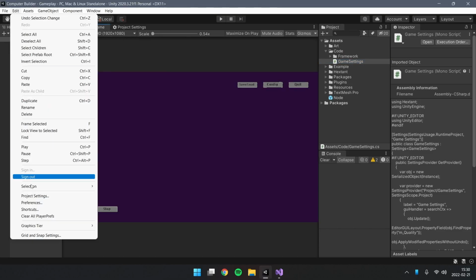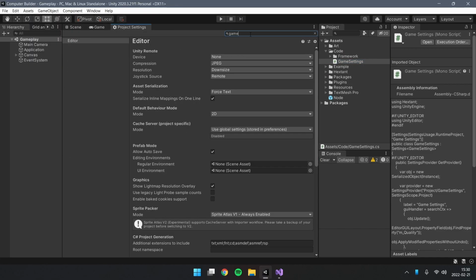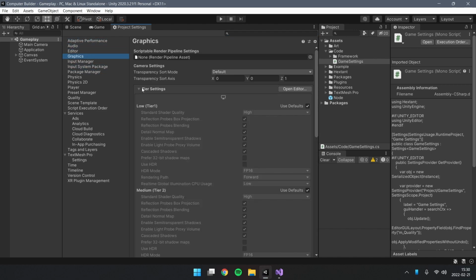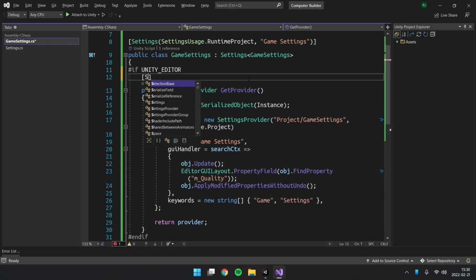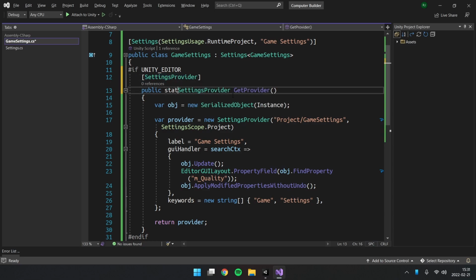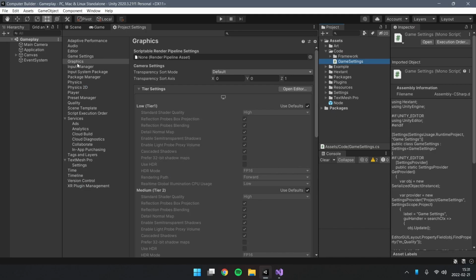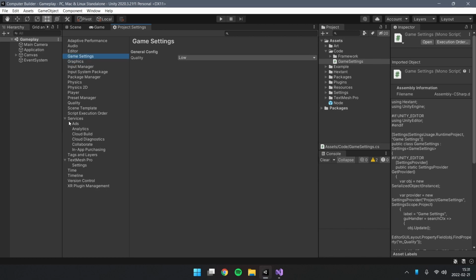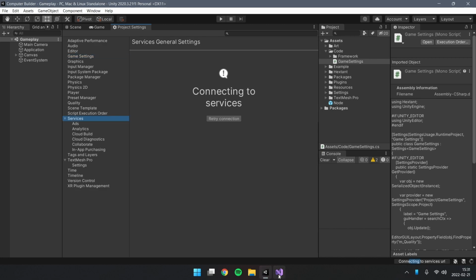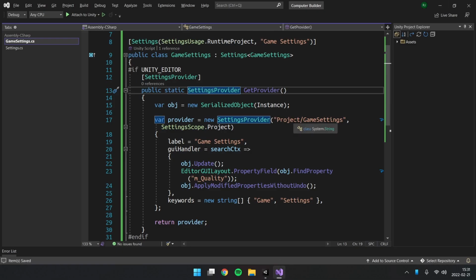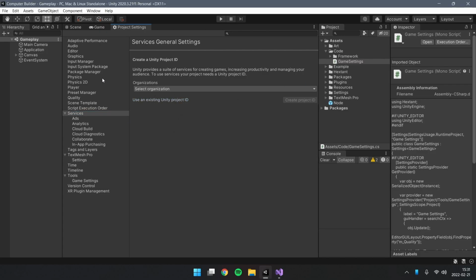Now everything is done. Note that the settings provider won't actually work. We need to give an attribute about our settings provider in order for it to work. And now everything is completed. You can modify as much as you like. Note, for every variable you create, the more editor GUI layout you need to create as well.